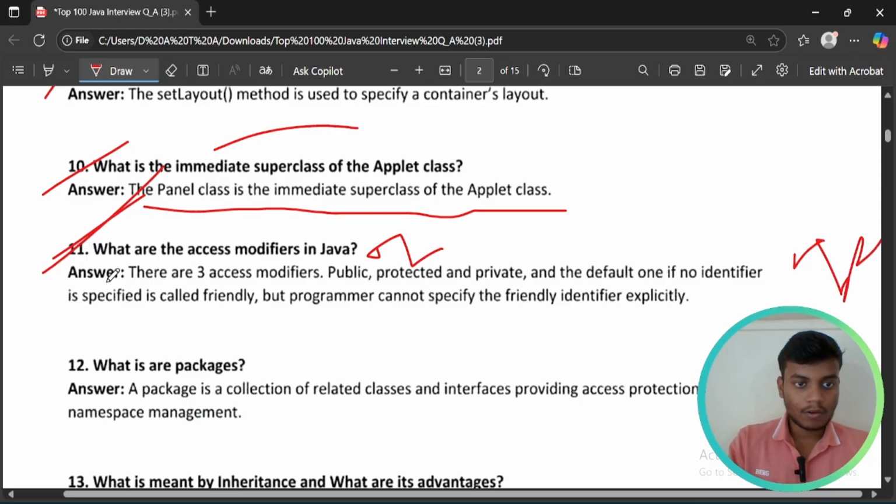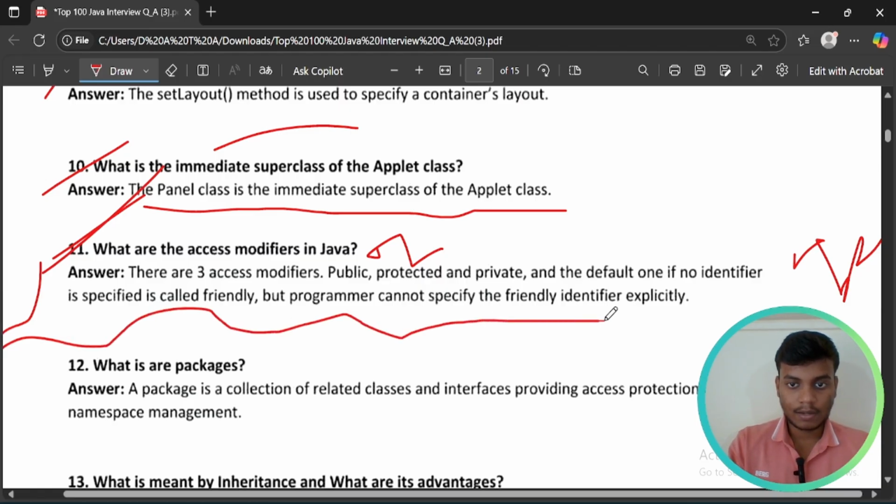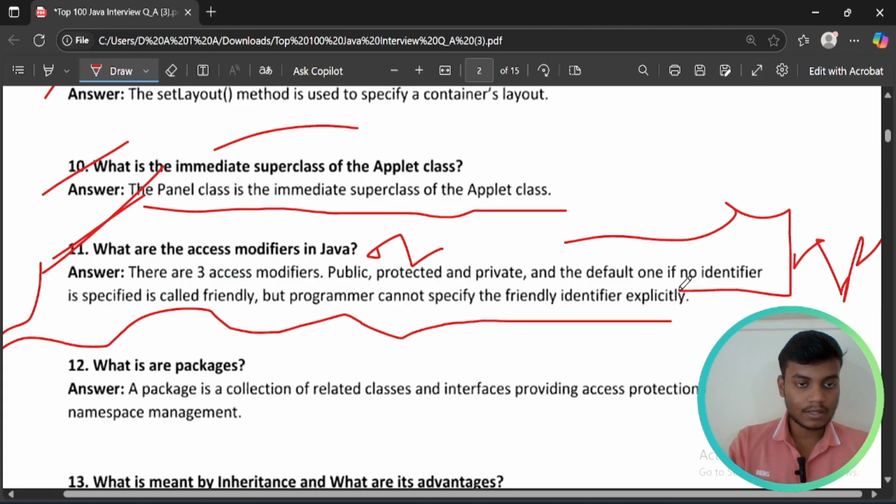So what are access modifiers in Java? There are basically 3 access modifiers. The first one is public, the second one is protected and the third one is private. And the default one, if no identifier is specified, is called friendly, but the programmer cannot specify the friendly identifier explicitly.